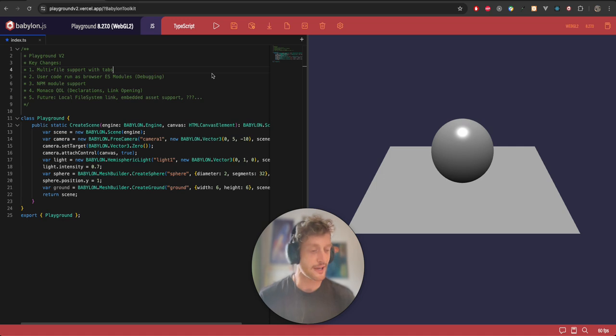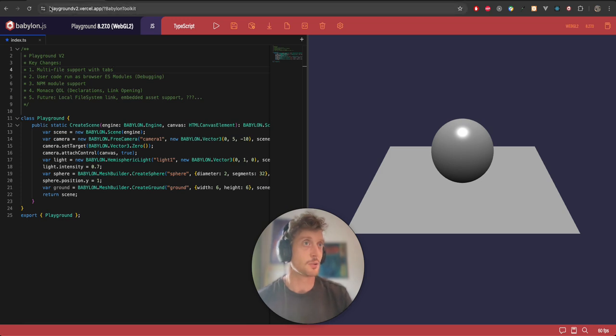One of the frustrations I had was how large my modules were getting, because it was just one file, and finding where I was and skipping back and forth within that one file. So I wanted to extend the functionality here. This is a proof of concept from my BJS fork that's currently deployed at playgroundv2.versal.app. What I did was implement multiple files here.